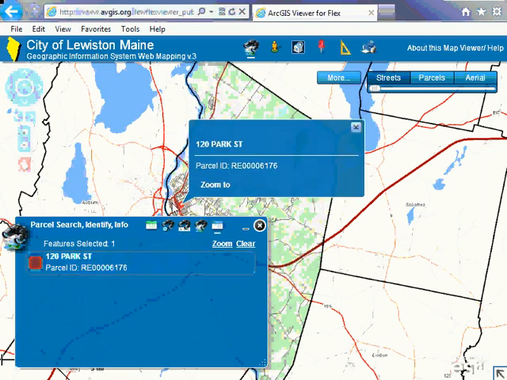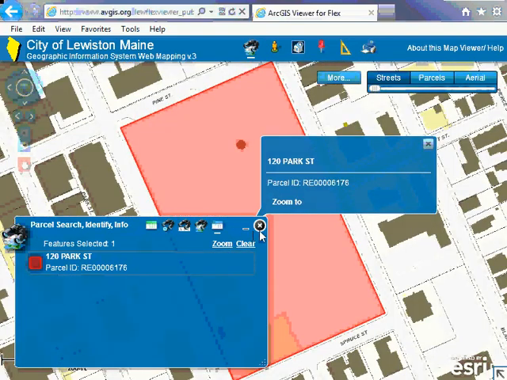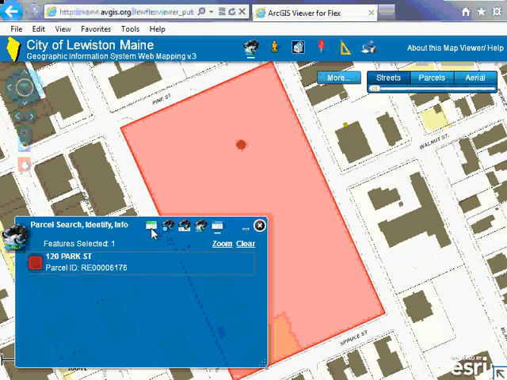Okay, so it found it right there. Hit the zoom. You can either hit this zoom or you can hit that zoom. This will actually get you right on top of it. We can close that. So it shows you the parcel on the map.